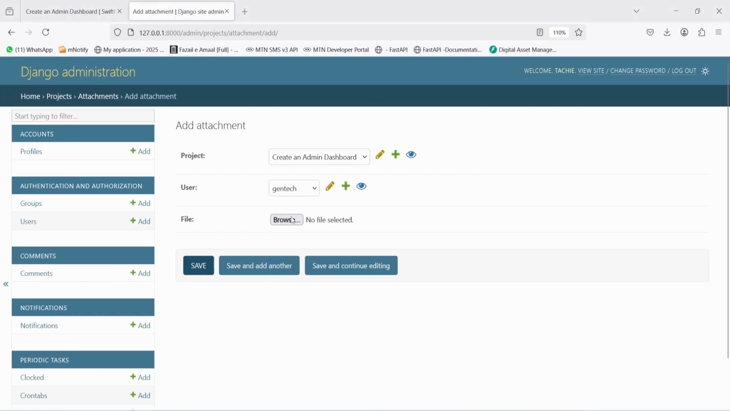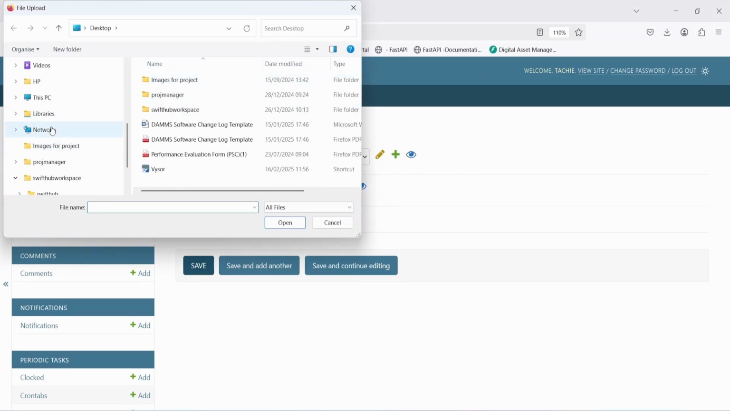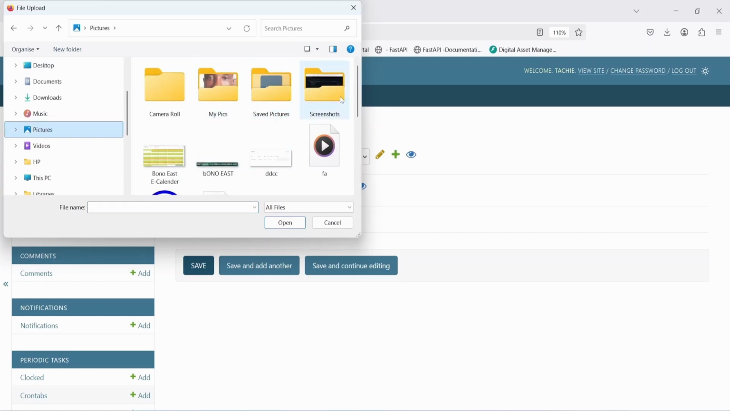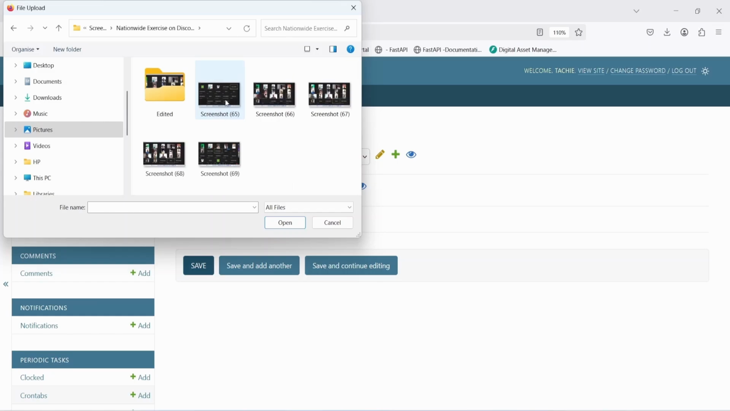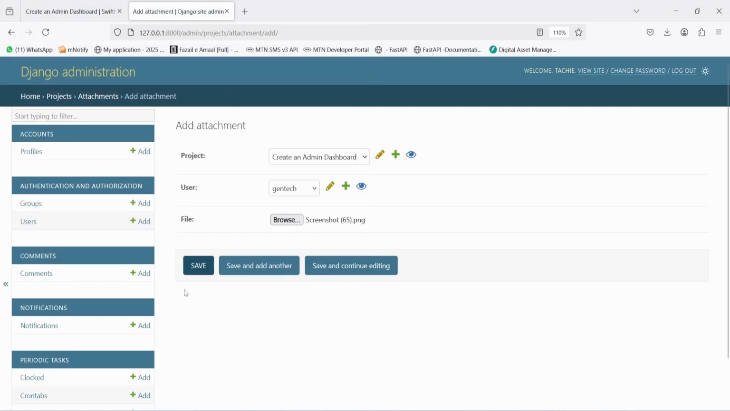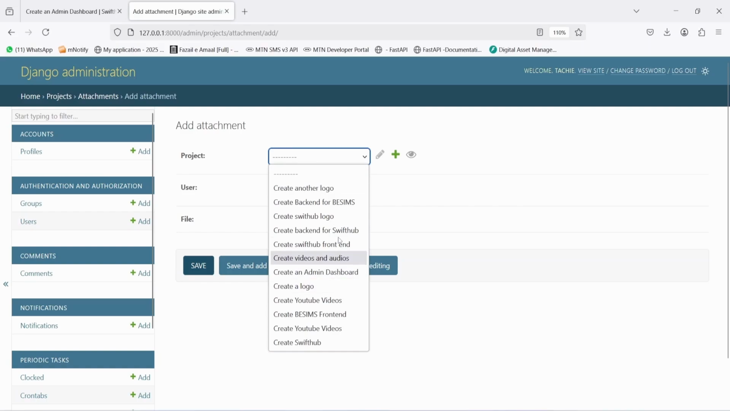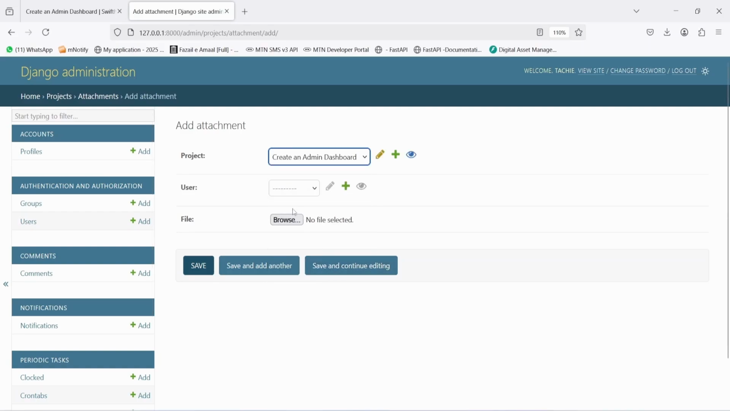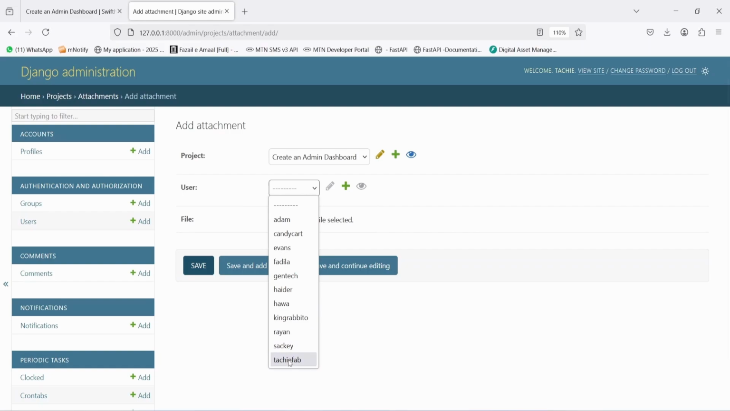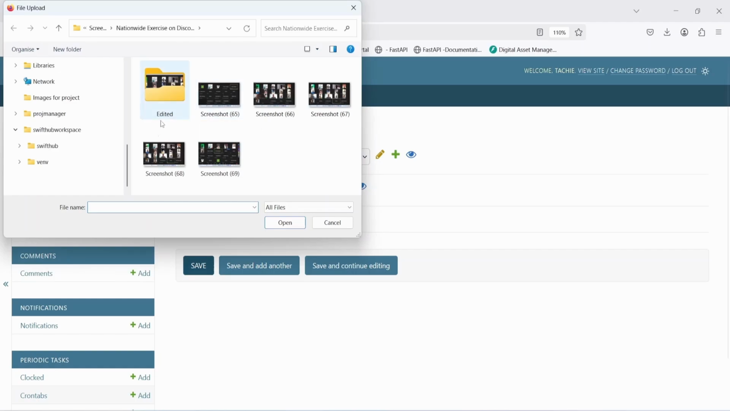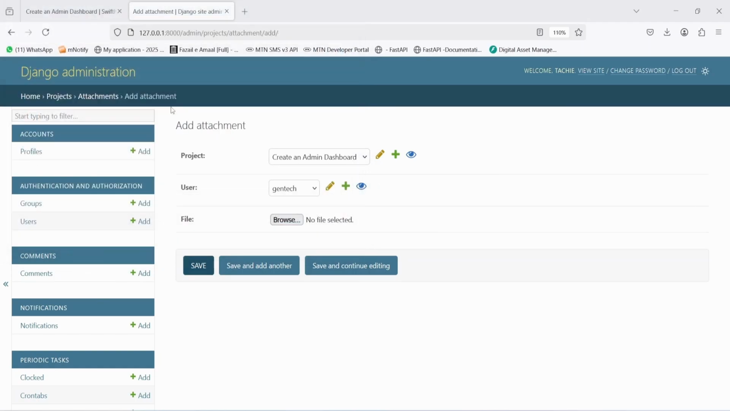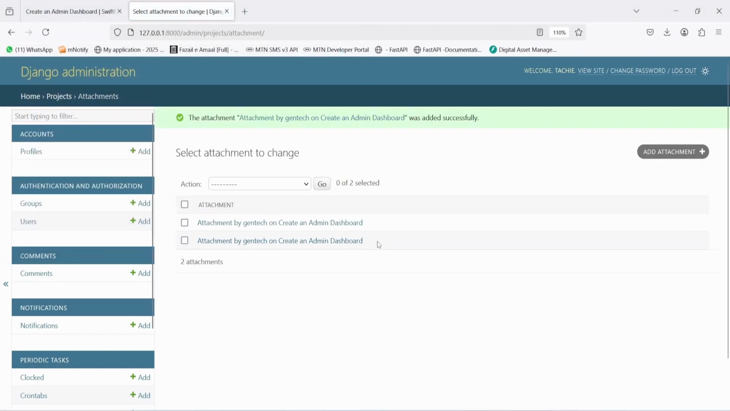All right, so I'm just gonna click here, and now I'm just gonna go onto my system and look for pictures. So I'm gonna go into pictures and then probably go to screenshot. I have some screenshots over here, so I'm just gonna click on this one and then click on save. So now this attachment has been added for this particular project. I'm just also gonna add another one. Click and then come to create admin dashboard, and this time around, let's say it was made by, okay, so still Gentech. I'm gonna come here, open, and then select another picture from here and then click on save. And now we have two attachments.